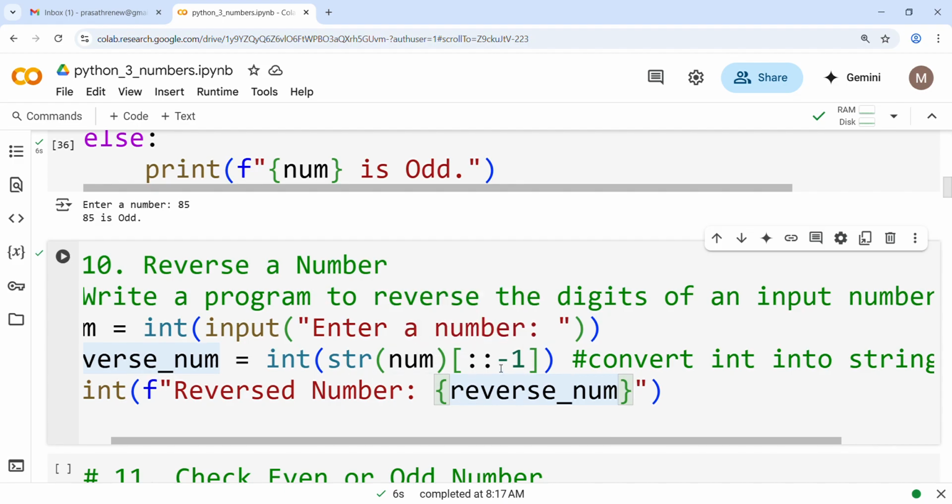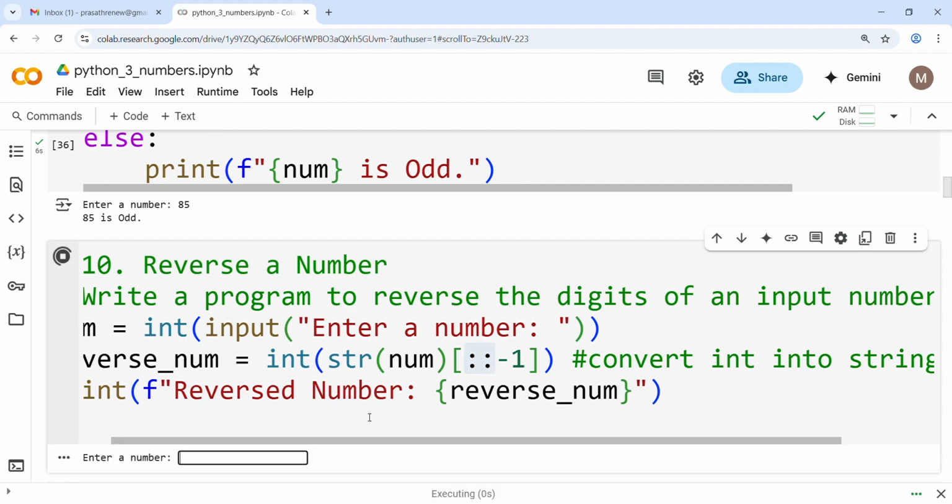By this approach we can do it; some other approach is there, you try it later. Okay, right? This indicates the whole number. The minus 1 is used to reverse it. Okay, I just run the program. I gave some number like this. See, it's completely reversing.